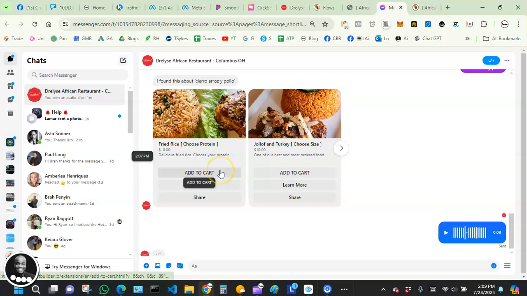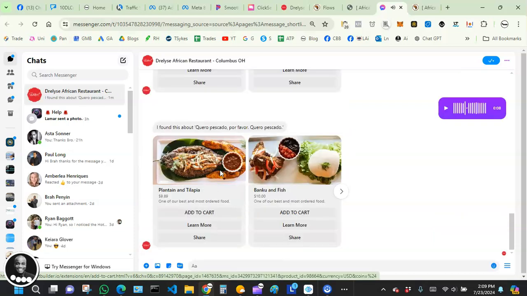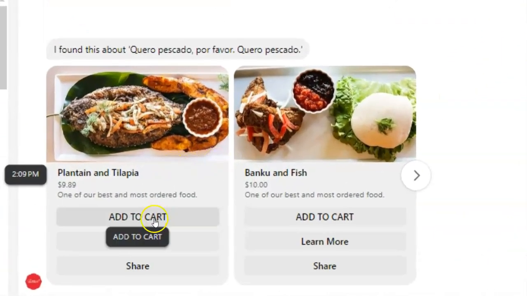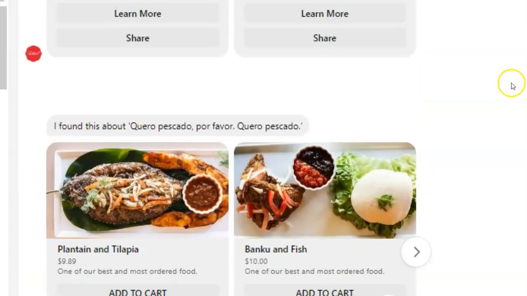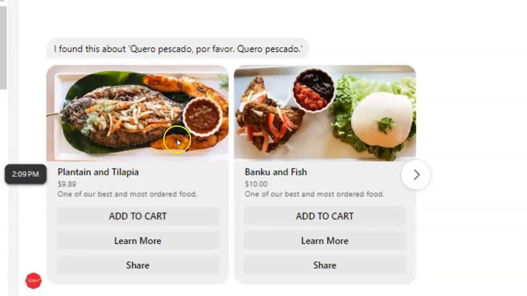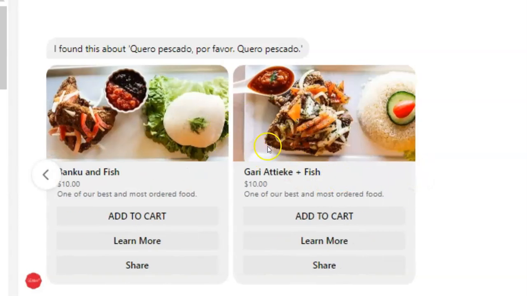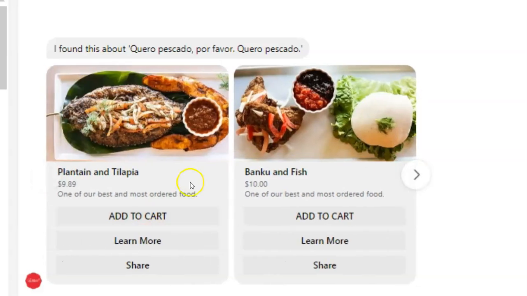So let's see if we will pull this fish out. Let's see. There we go. It did it. All right. This is beautiful. So pescado in Spanish is fish. Okay. I think pescado frito is fried fish. All right, so you could see that it pulled fish, anything that has fish in there. You see the tilapia right here and fish. This is really beautiful. All right.